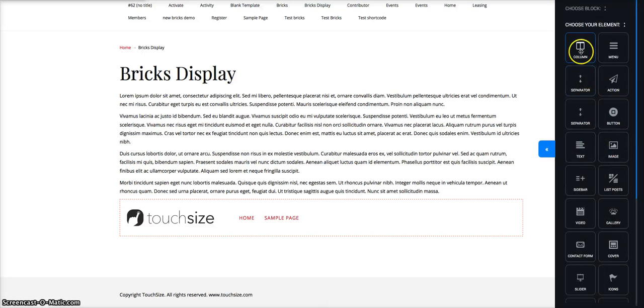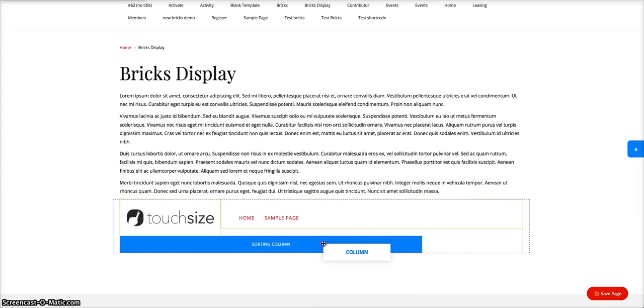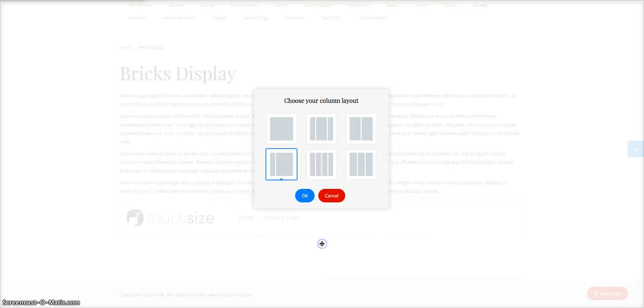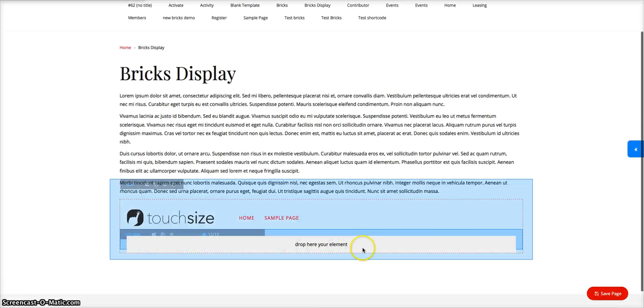I'm gonna show now. I'm gonna add a new column. Like, as you can see, it shows sorting column. This means it's not gonna add a new row. It's just gonna add a new column just below the other two. I'm gonna leave it here. I'm gonna go for a full width column. Press OK. Here is my column.